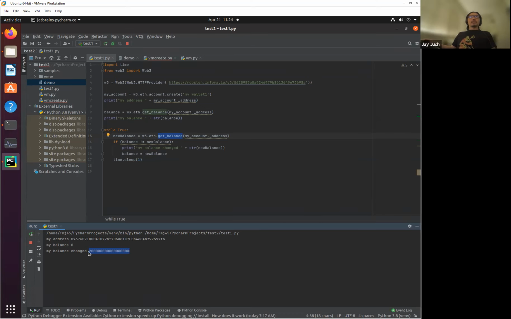Each Ethereum or Wei unit is based on uint, unsigned integer. Right. I think that's about it for the demo.